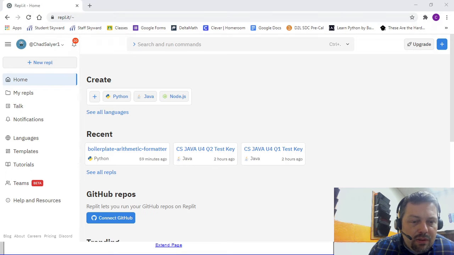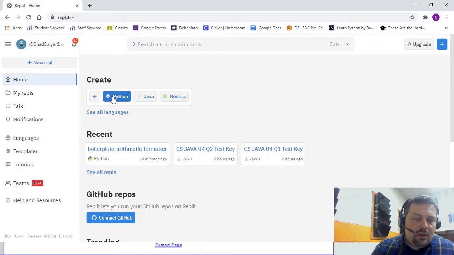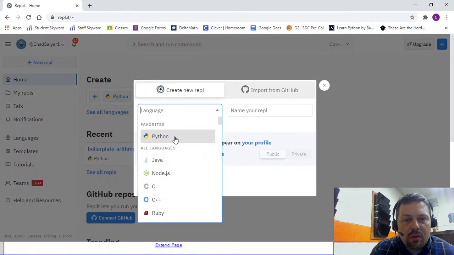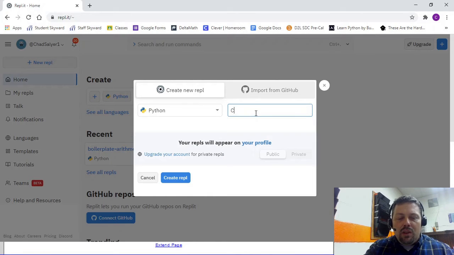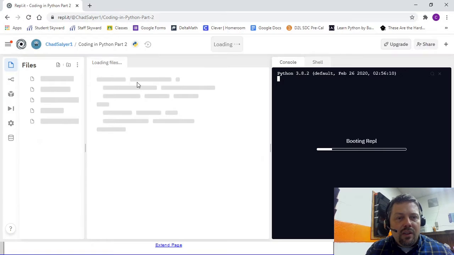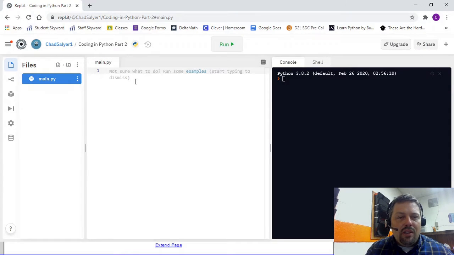The first thing we want to do is create a Ripplet. So you'll remember from the first video I told you how to do that. So we're going to choose a new Ripplet here, and we're going to use Python, and we'll name this one Coding in Python Part 2. And then we're going to add a little comment in the beginning here. Always good coding practice to add comments.